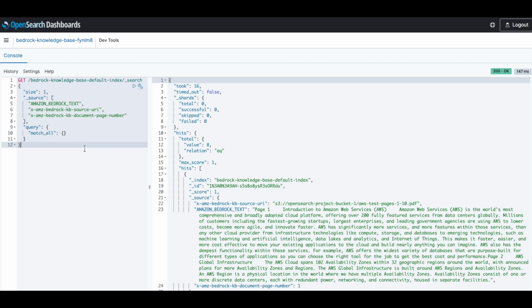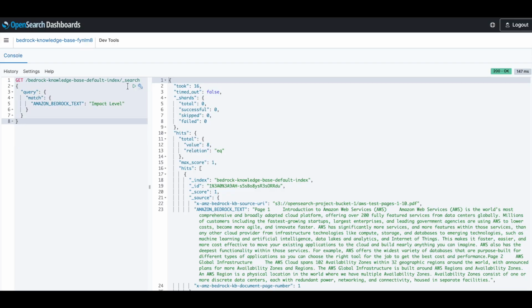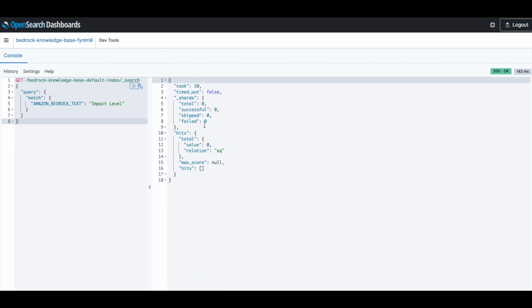Let's search within the text chunks. So I'm going to paste my command and send the request. Now this performs a text search within all your document chunks, finding those that contain the specified terms. The match query is intelligent and it handles synonyms, stemming, and also fuzzy matching to find relevant results even if that exact phrase doesn't appear.